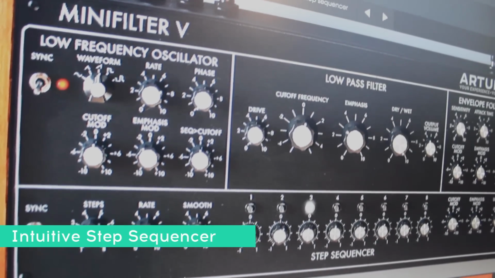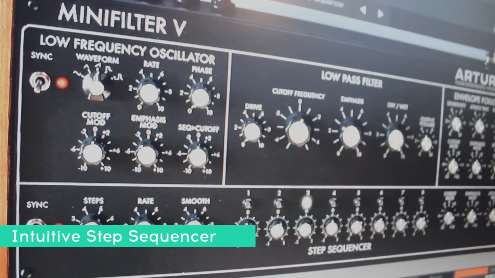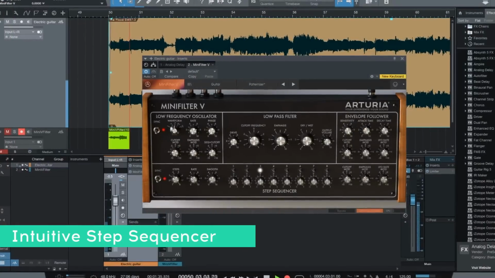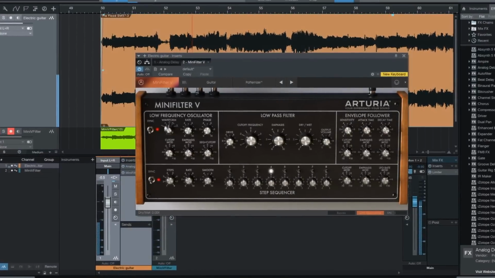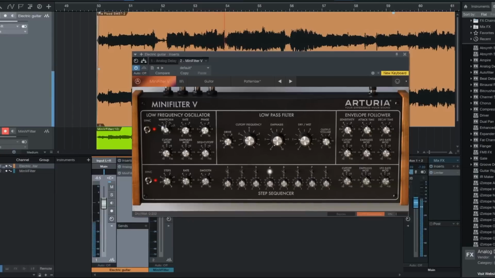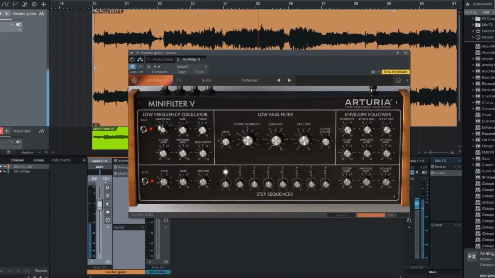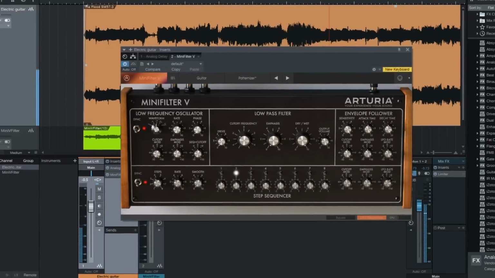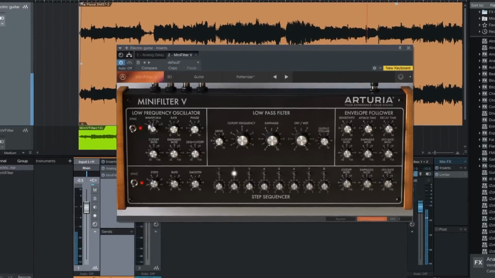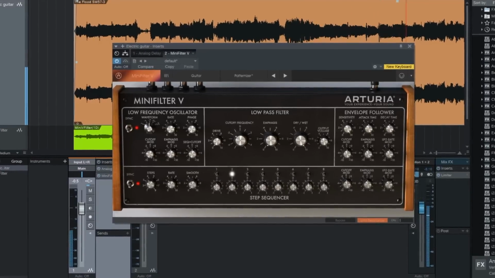You can also use MiniFilter V to transform a part into something totally new. This guitar solo is going through one of the many presets in the plugin. This particular preset uses the step sequencer to rapidly alter the filter parameters, changing the solo into something pulsing and energetic.